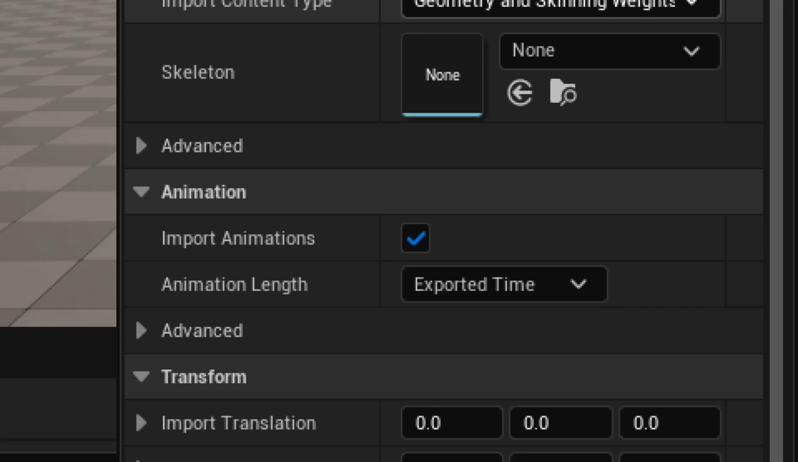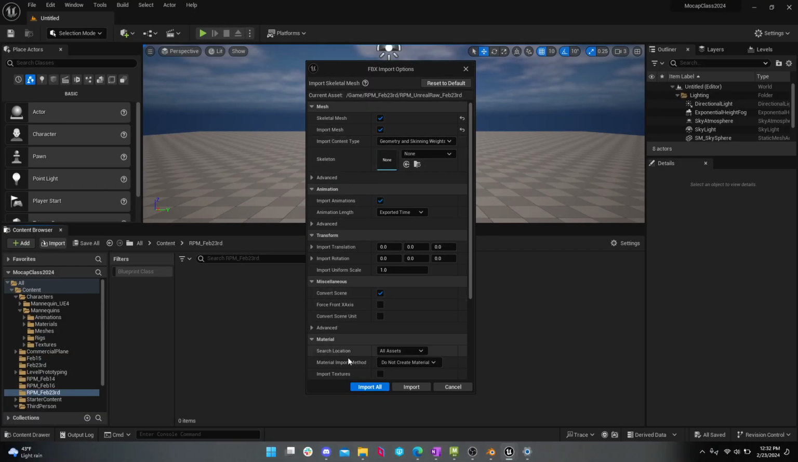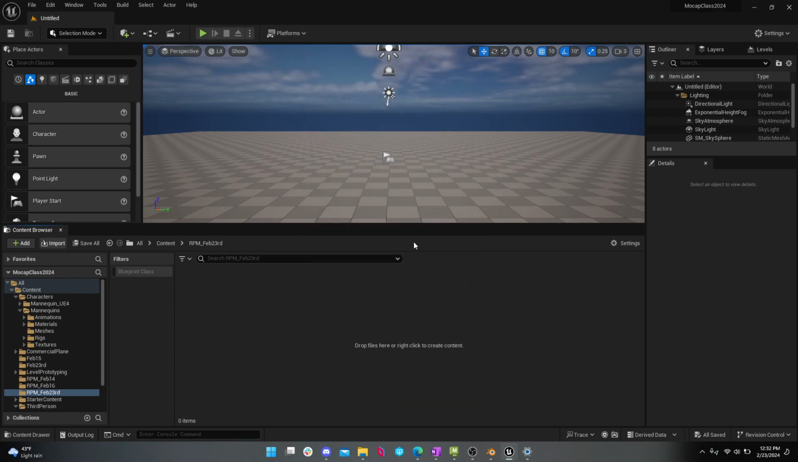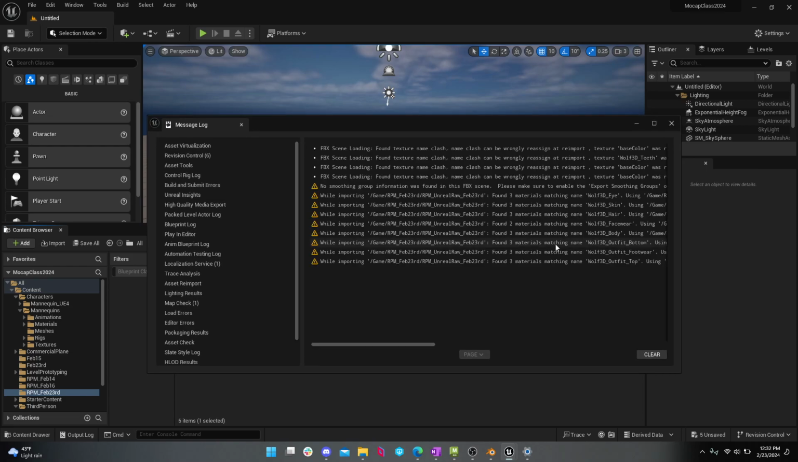Something that everybody always forgets. Teacher, my animations, my thing's not moving. Make sure you check the import animations box. It should be checked by default, but there's always a couple people this happens to. And click import. Depending on how long your animation is, this could take a little bit of time.